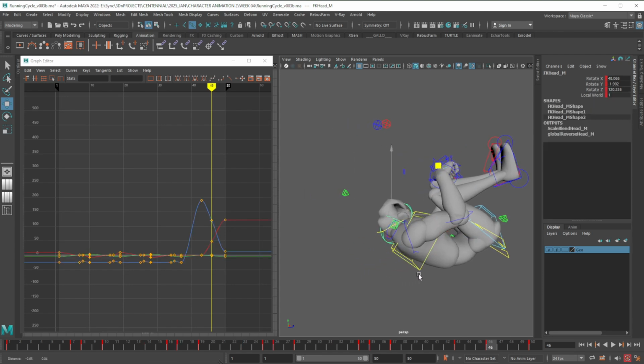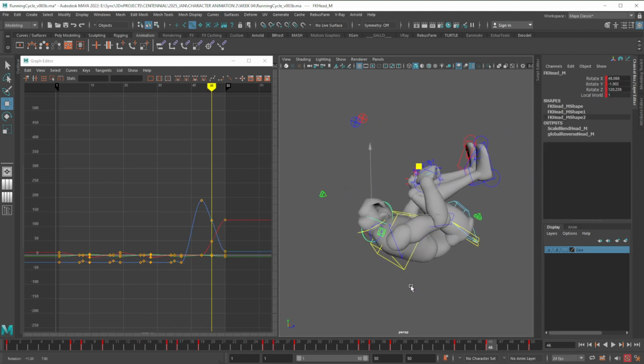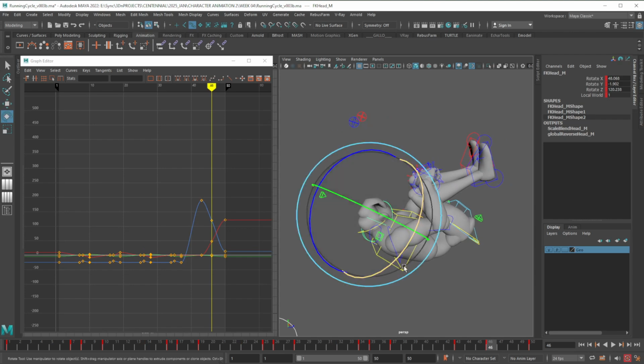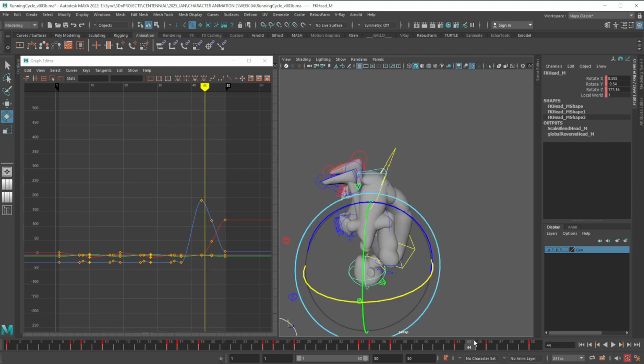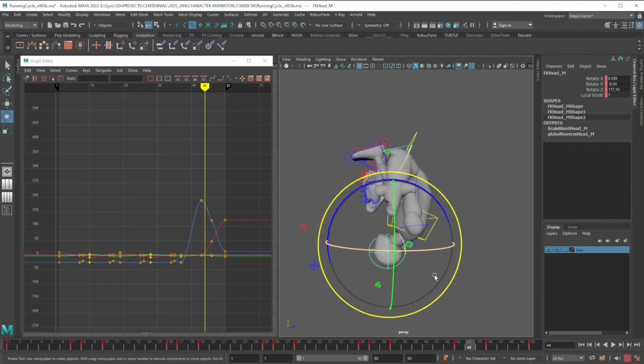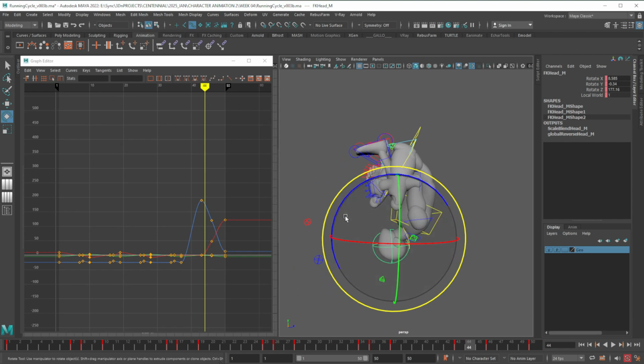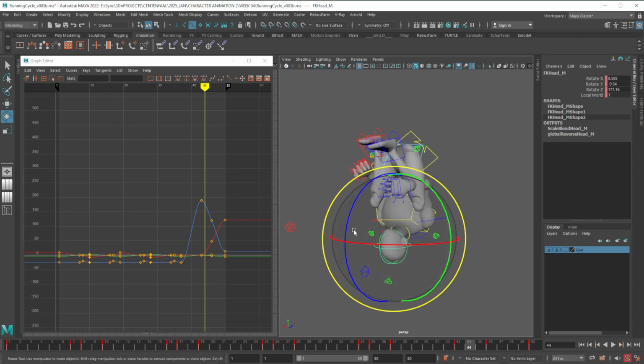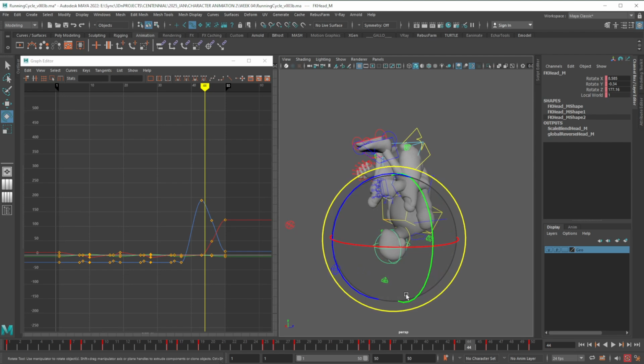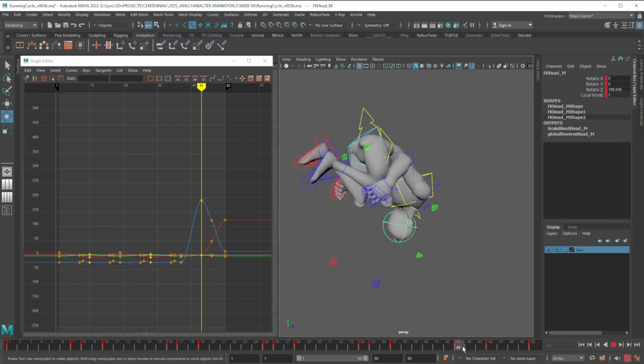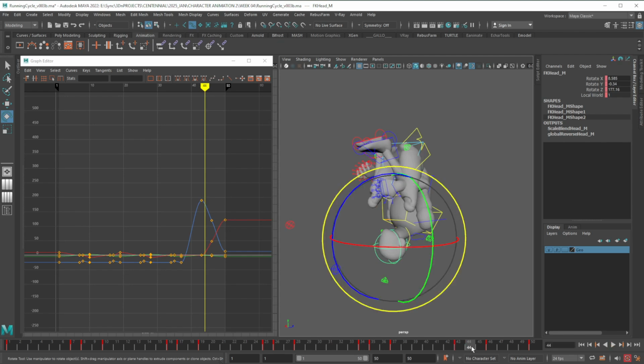And let me fix the head. The head actually has a rotation in the blue orientation. You see, this blue one. And it's also set to follow the world. So I had to make the rotation continue. If I am in 43, it's correct.